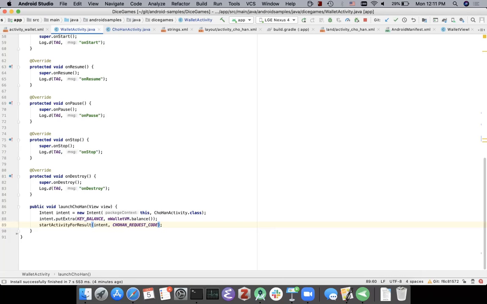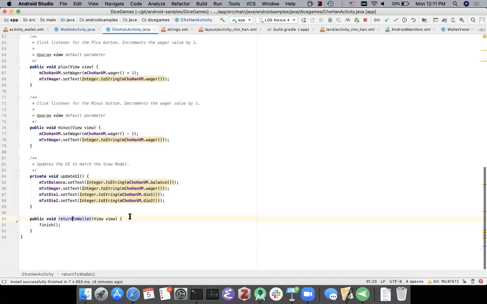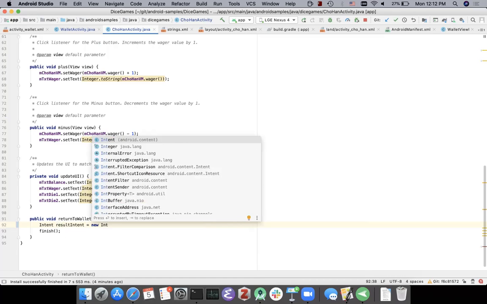Second part is actually capturing the data in the Shohan activity and passing it back over here. So for that, in the return to wallet function, which if you remember is the function that responds to the click on the return to wallet button, this is where we'll create another intent. So intent, we'll call it result intent, and just a new intent.